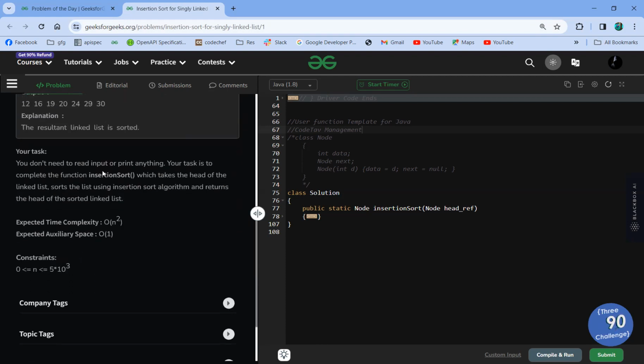You don't need to read input or print anything, and your task is to complete the function insertion sort. This is the insertion sort function. It takes the head of the linked list, the node head reference, which is already present, sorts the list using the insertion sort algorithm, and returns the head of the sorted linked list. Your expected time complexity is big O of n square, and space complexity is big O of 1.